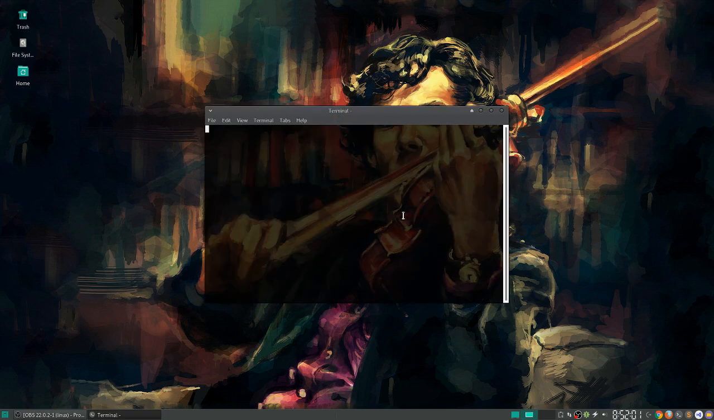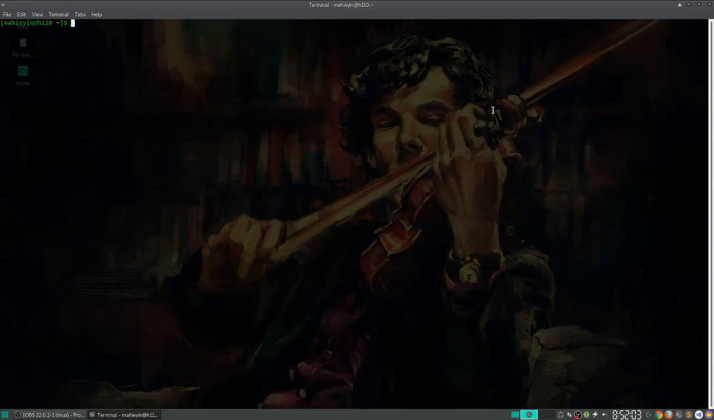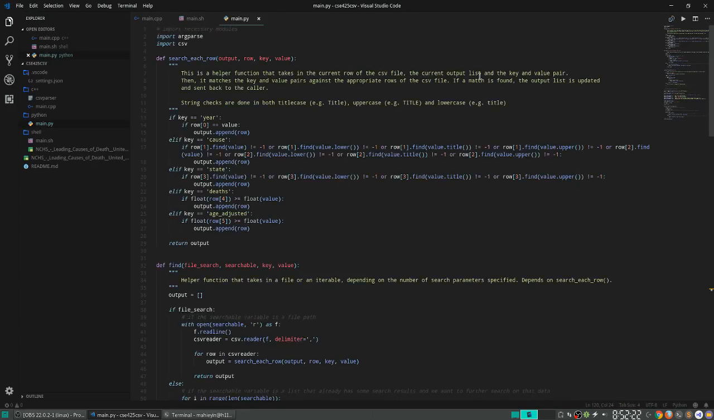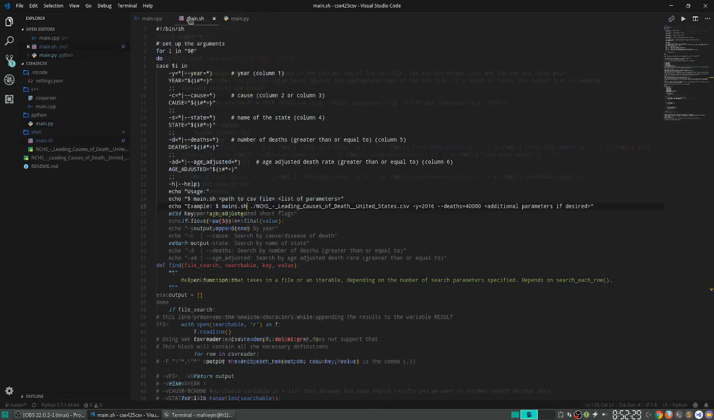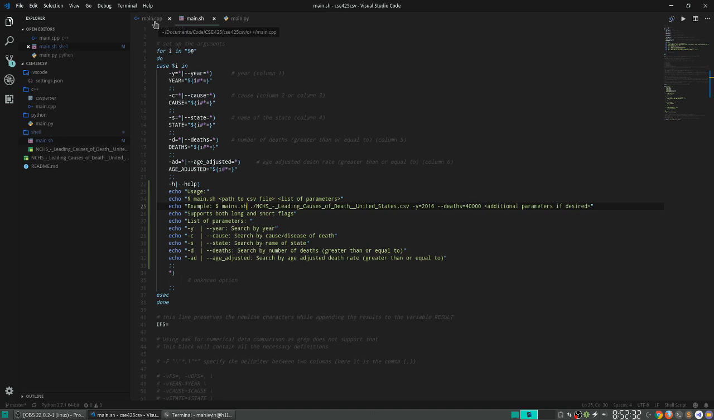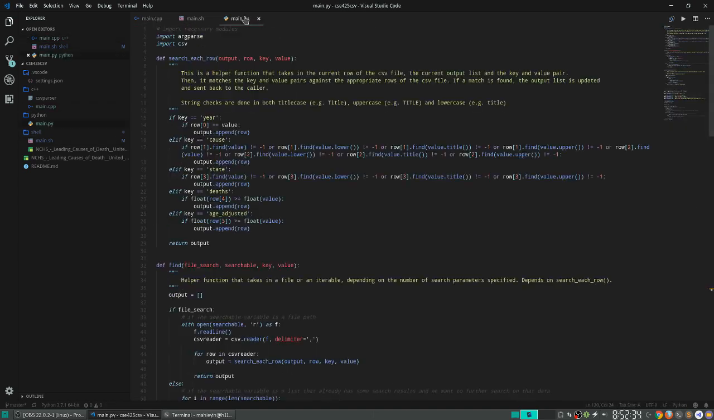So first up, I'll be opening up my terminal and navigating to my assignment directory. Open it up using my preferred code editor of choice, which is Visual Studio Code. And we can see all 3 of the implementations: the Python implementation, the shell script implementation, and the C++ implementation.